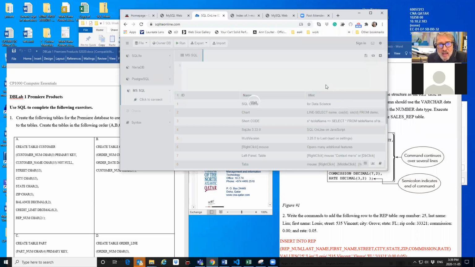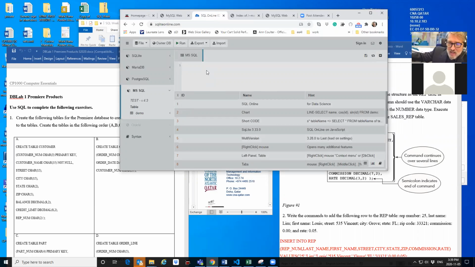Okay. And now I am logged in, if you like, but without any credentials. But I'm able to use this space temporarily to do my SQL. So I'm going to create these tables.